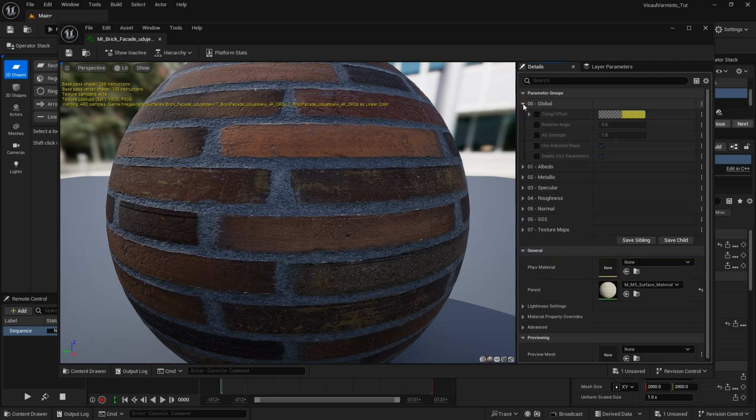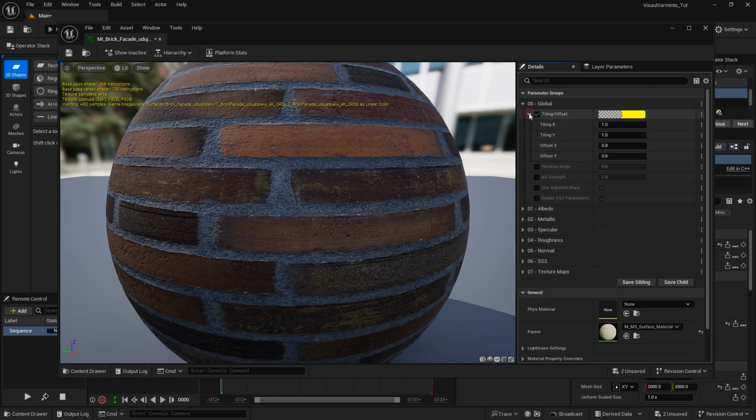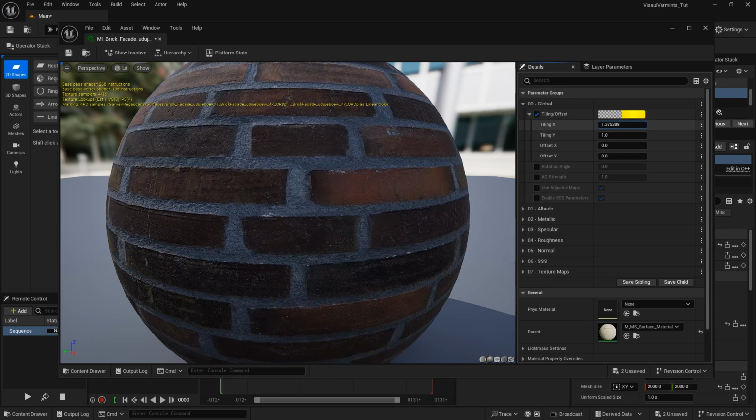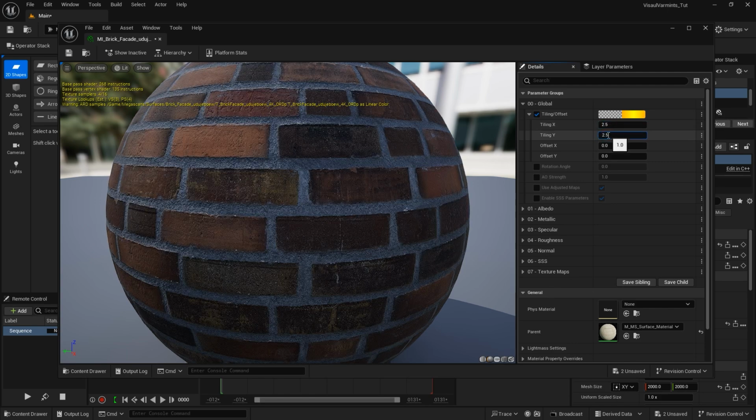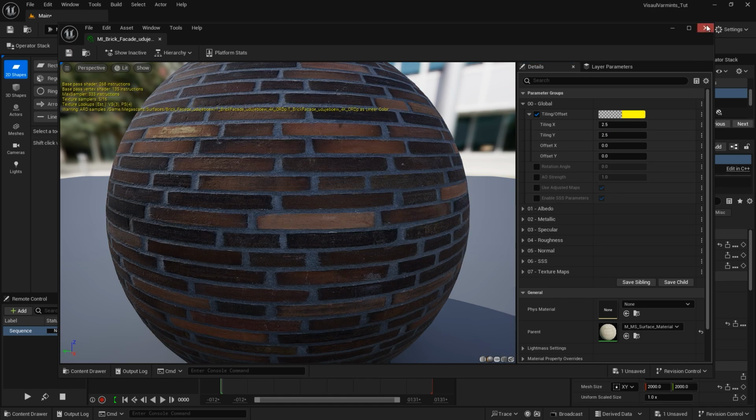And I'm going to go into global, and the tiling is what we want to work with. I will select tiling, and then I'm going to open up my tiling options on the X and the Y axis. So that you can see how this works, I'm going to begin to scrub that up, and you can see the tiling begin to adjust. And I know I want to set this to 2.5, actually on both the X and the Y. Save that, and we'll jump back.